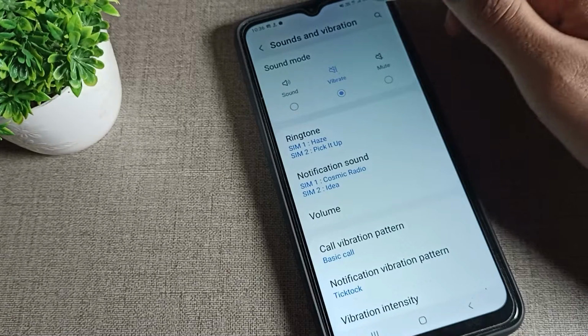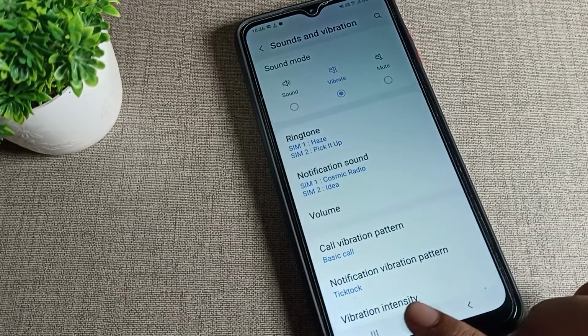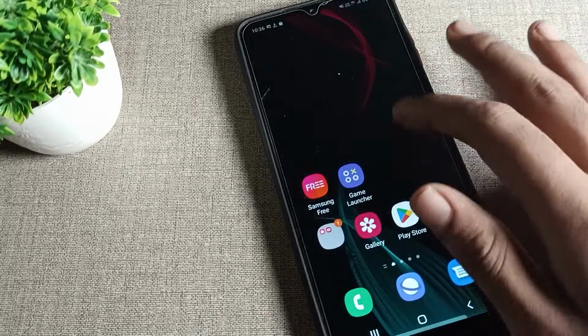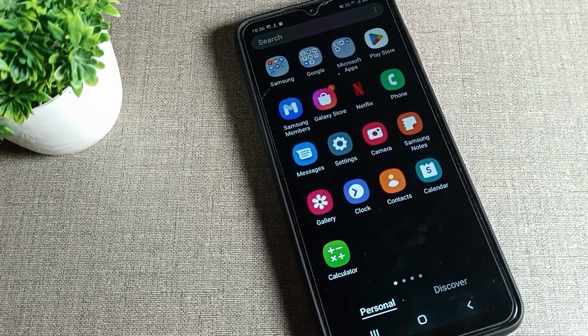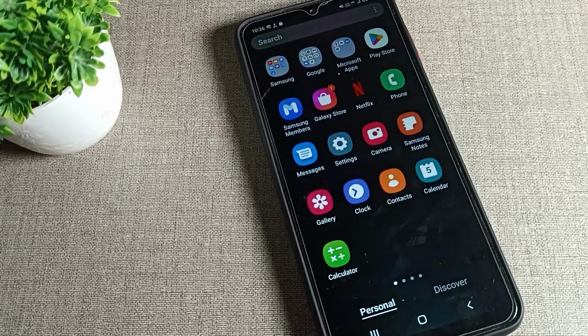After turning it on, you can see the vibrate mode icon on your screen, and when your phone is in vibrate mode, your phone will vibrate, so you can use it. So that's it. I hope you have understood how to turn on vibrate mode in our Samsung mobile.